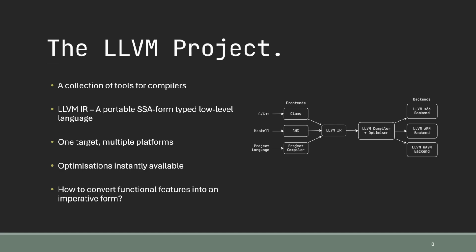Additionally, the LLVM optimizer is able to take IR generated from compilers and, as the name implies, optimize the IR and perform actions like constant folding, tail call optimization, dead code elimination, and so on. A key part of the LLVM IR is that it's written in a strict SSA form, static single assignment. This requires every variable to be defined exactly once. They can't be mutated. So now the question becomes, how do we convert these functional features like higher-order functions, closures, and pattern matching into this SSA form? And that was the motivation behind this project.